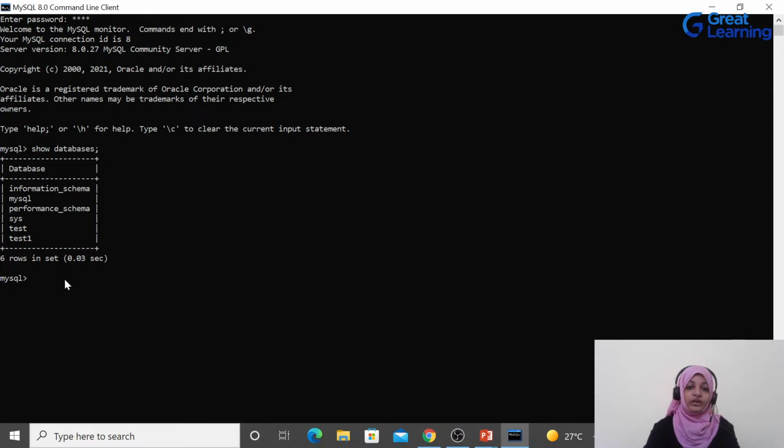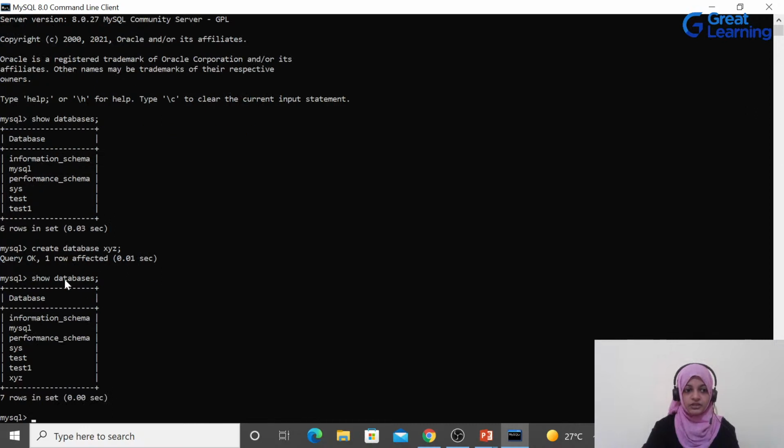What happens if you need to create a database? You will actually type in create database. Okay, there is a spelling mistake here. Yes, database. Say for example, XYZ. Create database XYZ. A database has been created, and now if we do show databases, can you see we've got a new database created here, which is XYZ.